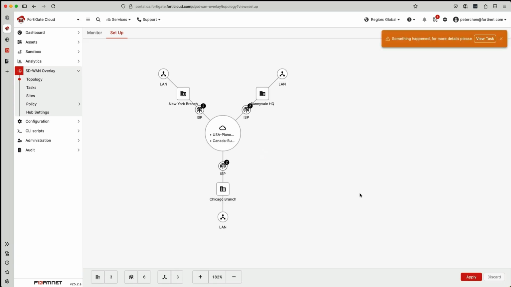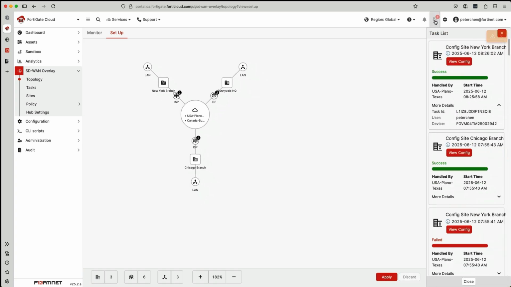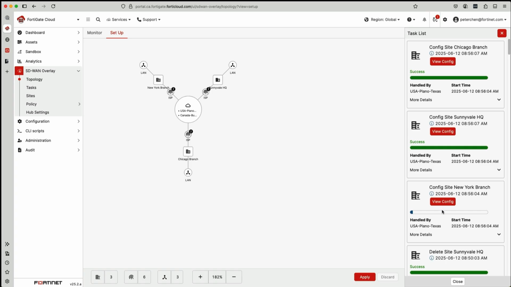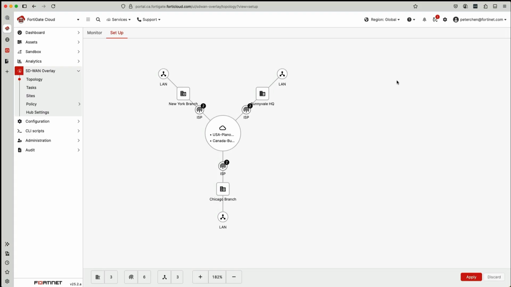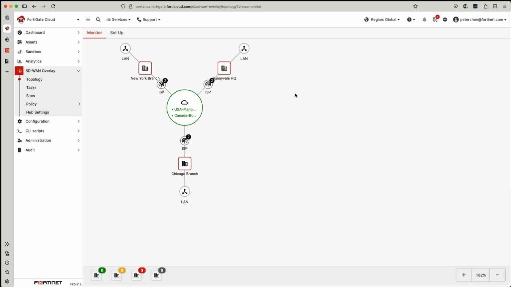During this process, the necessary SD-WAN, VPN, and routing configurations along with firewall policy will be automatically installed onto the FortiGates. If you wish to view the progress, click on the View Task button or the Progress button at the top. Once we see the process show as complete, refresh the topology page.